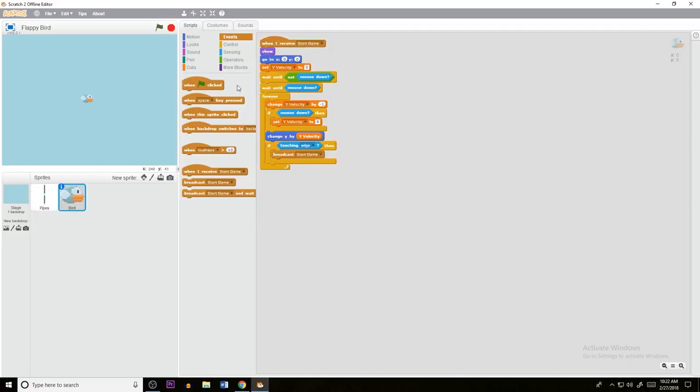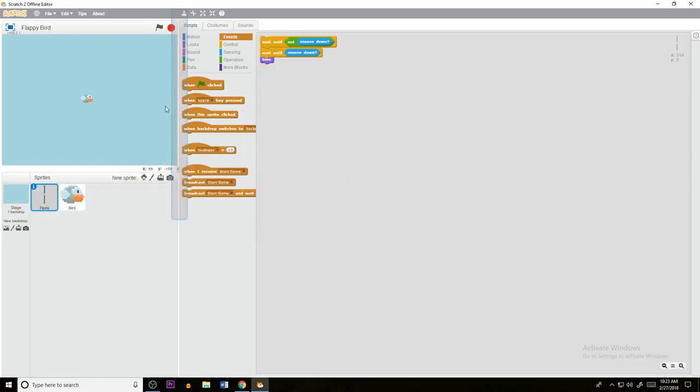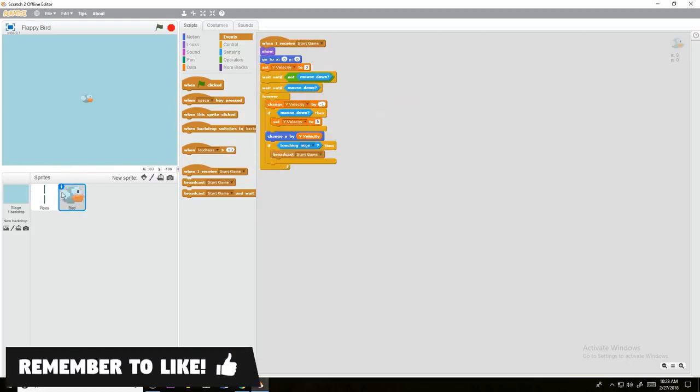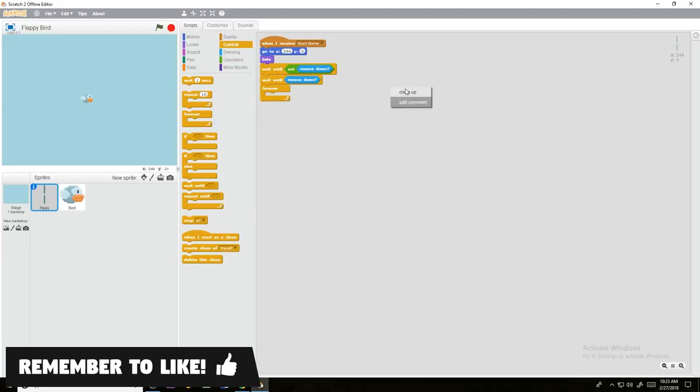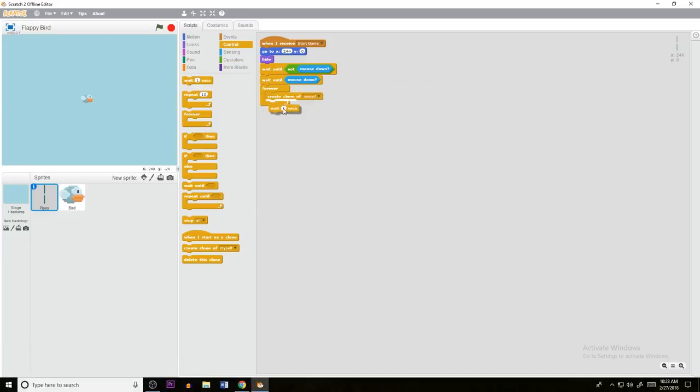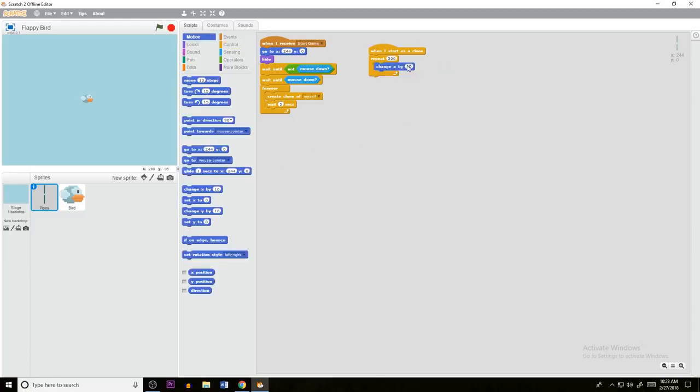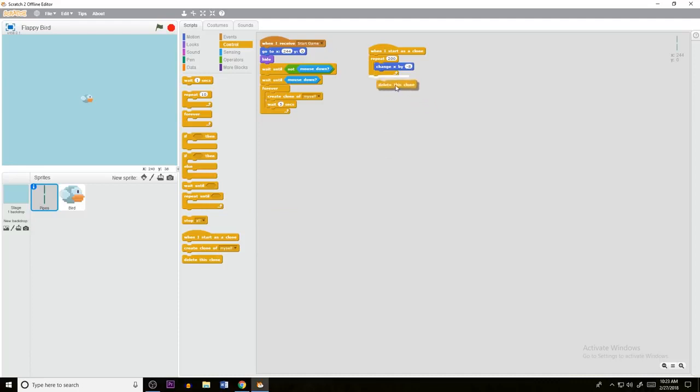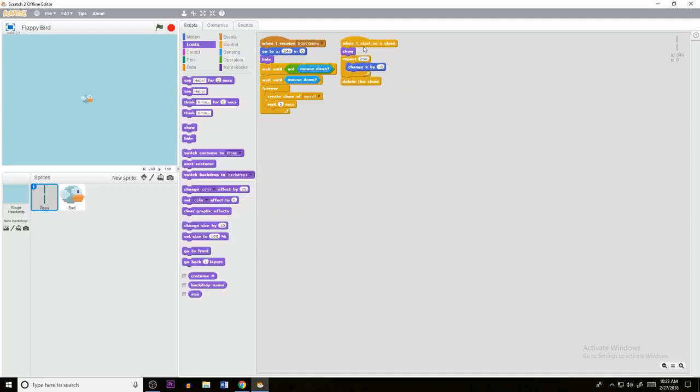Now what we want to do is import the same code. So we are going to duplicate this wait until not mouse down and wait until mouse down and put it on the pipes and just delete it here. Then what we are going to do is forever create clone of myself, wait 1 second, or probably 5 seconds. And we're going to do when I start as clone, repeat 200, change x by -8, then delete this clone. And we're going to show when he's created.